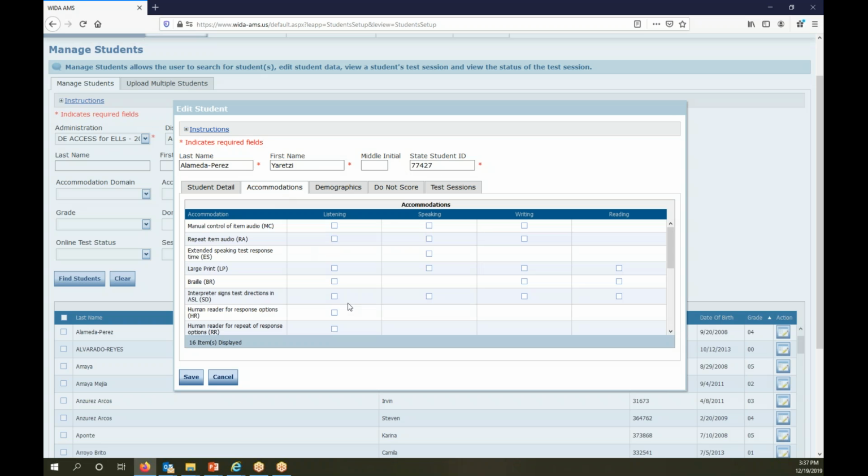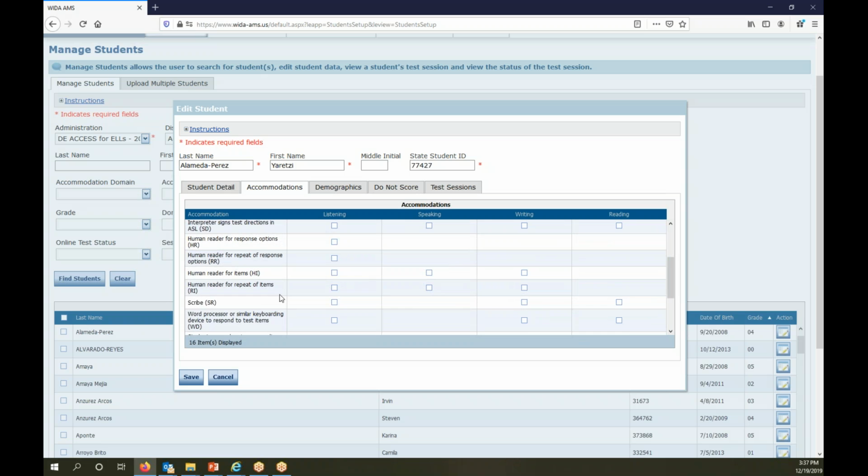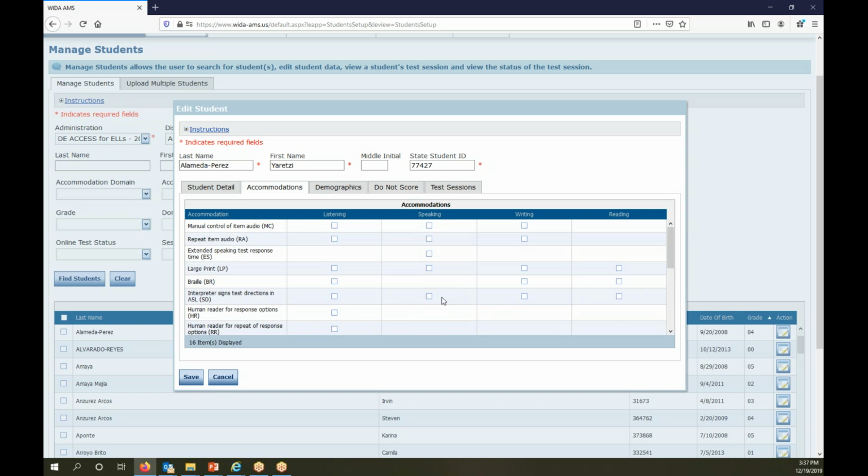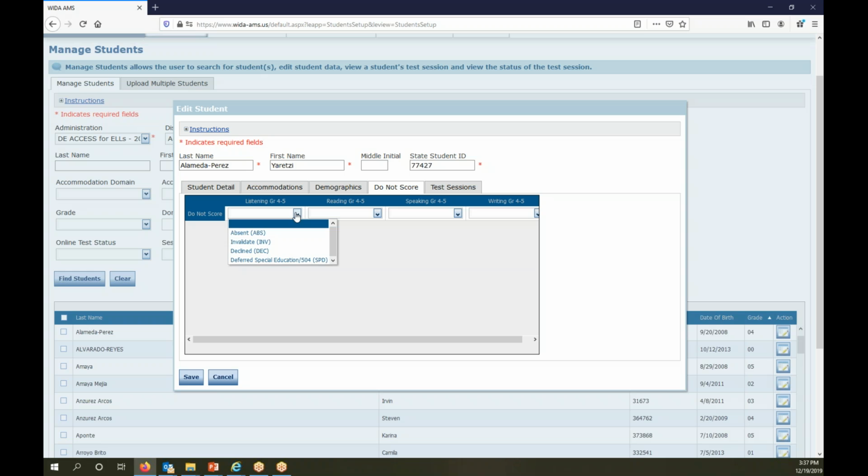You can also look into all the accommodations for the student. You can choose the accommodations by domain, and these are the embedded accommodations for the assessment. You can pick and then hit save, and those accommodations will be stored for the student. This view also gives you different other options where you can look for the demographics. If you do not want the student to be tested, you can choose that as well on this page. There are multiple features that you can see and change in the student edit view.